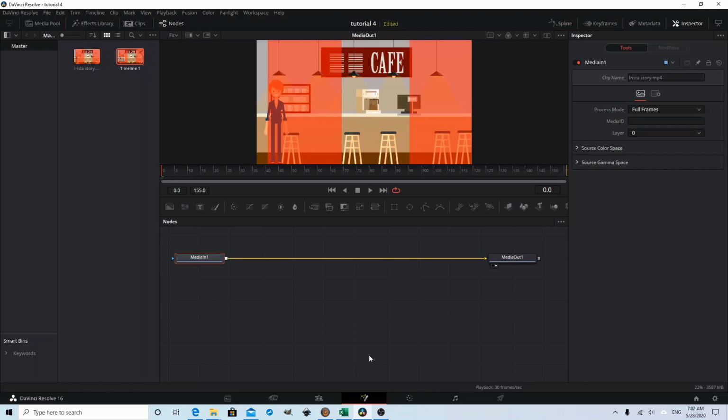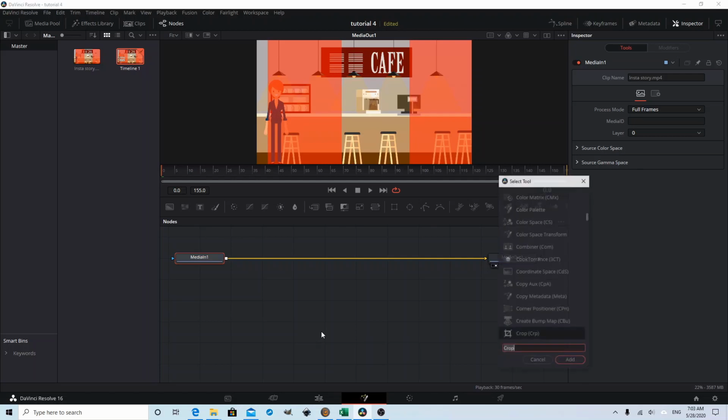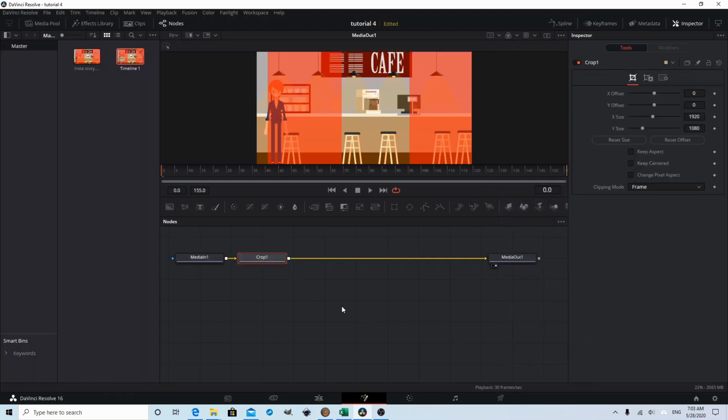Once in the Fusion menu, you'll notice we have the media in and the media out. We'll click the media in and shift space to pull our select tool menu. Select the crop. If you don't see it, just type in crop and it will show up. Click on it and add. Once we have the crop, we'll need to adjust it to leave only the part that's in the center of our image. So the sizing for this one will be 610.